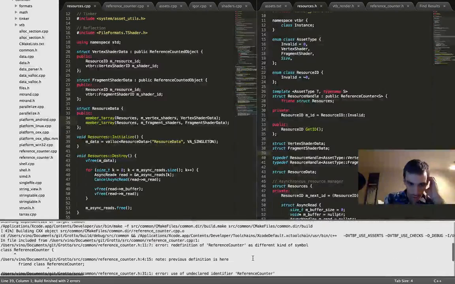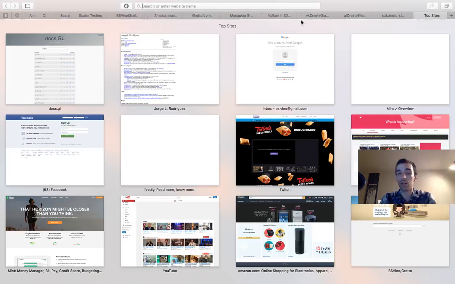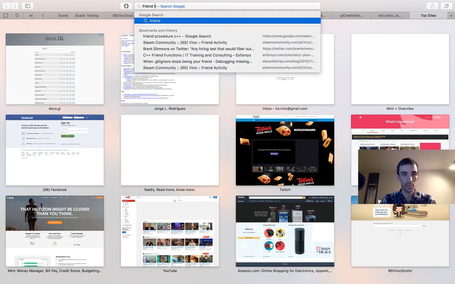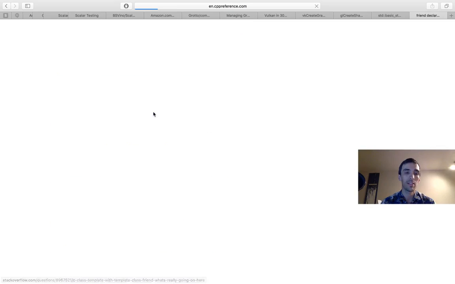I don't think I'll be able to use this for declaration because reference counter is a different kind of symbol. What? Oh, yeah. Friend. See? Now my problem is how to make C++ do the stupid thing that I want it to do, instead of the actual problem, which is compiling shaders asynchronously. Friend template class. Let's look up the syntax for making a friend class that is a template class.